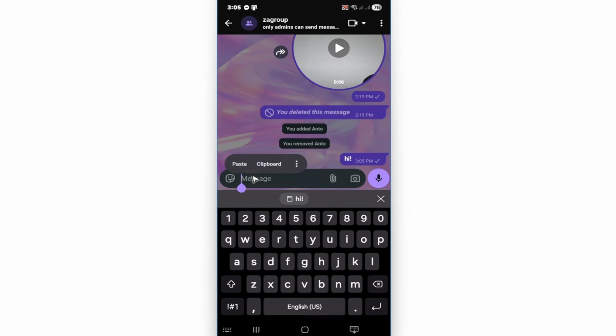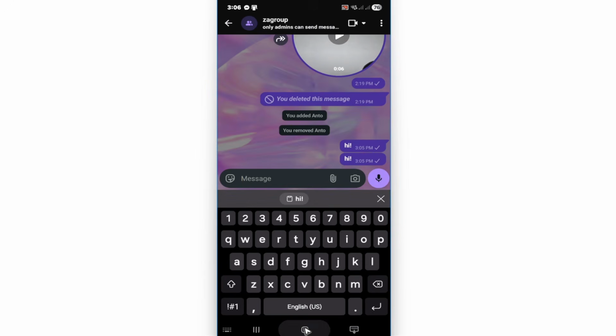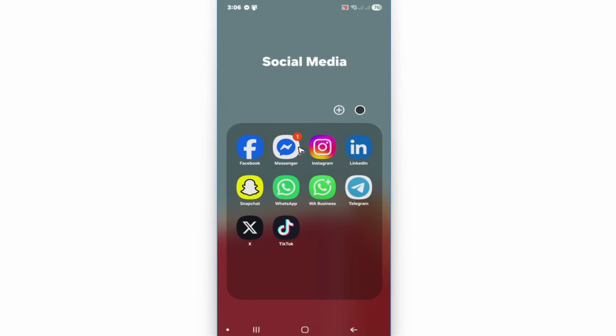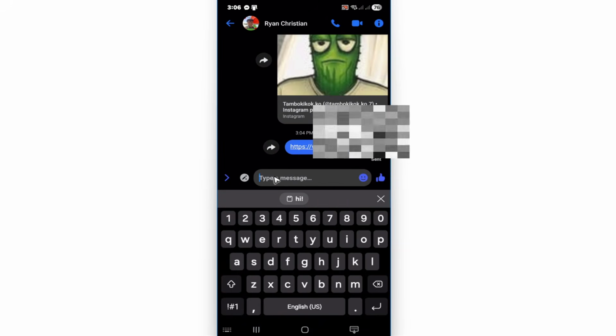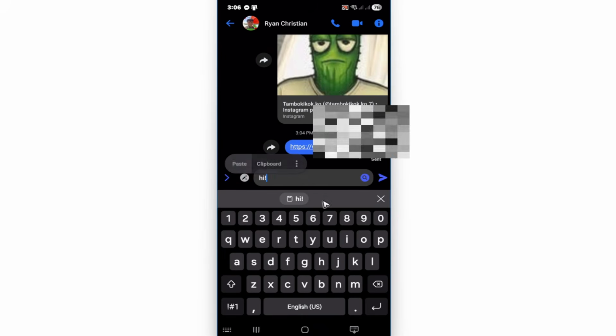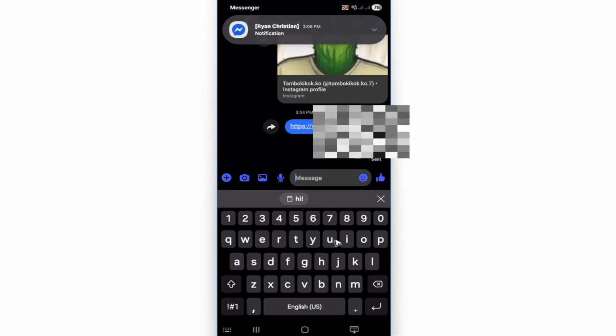Just tap and hold, paste, or use the clipboard. Tap on send. Also, you can send this to any other messaging apps. Maybe this one. Tap and hold and paste. And you can do the same vice versa.